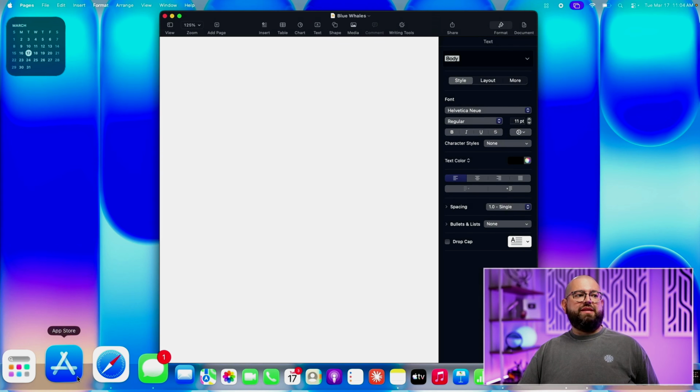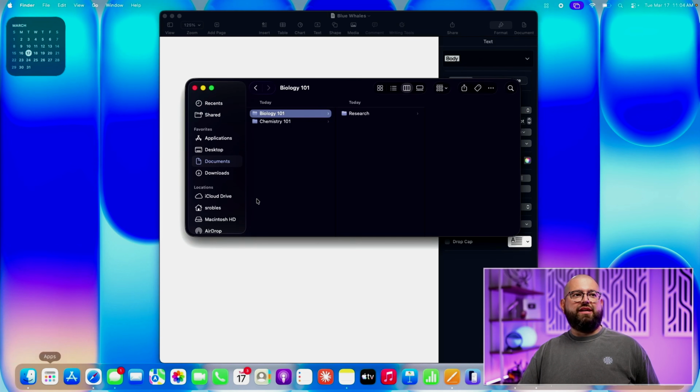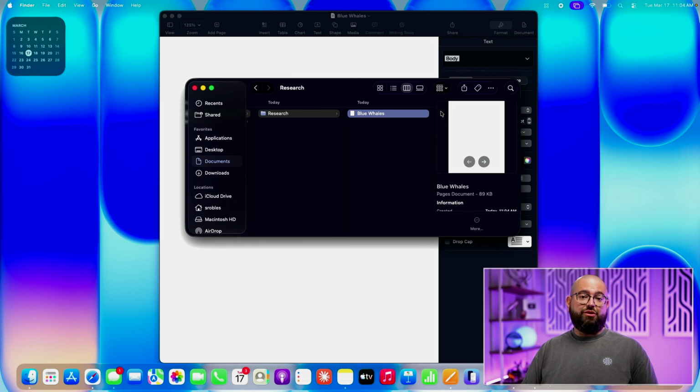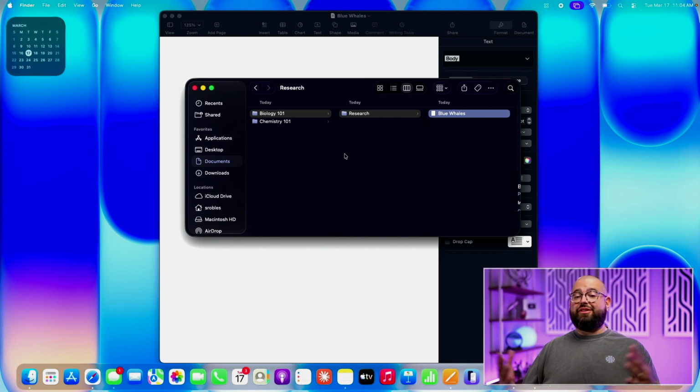And now my document is saved, and I can open the Finder again, go to my research folder, and there is my paper on blue whales. Just a quick organization tip. You can choose to just save everything in not a folder. Just put it all in your documents and then use Spotlight to find things.